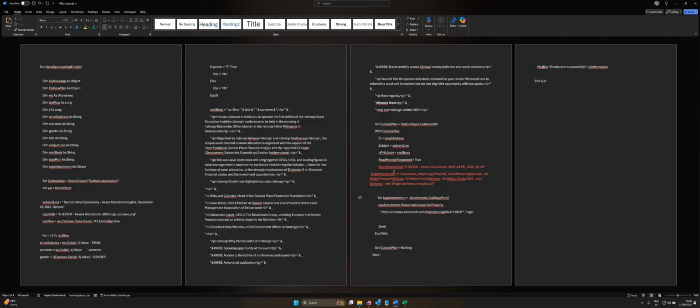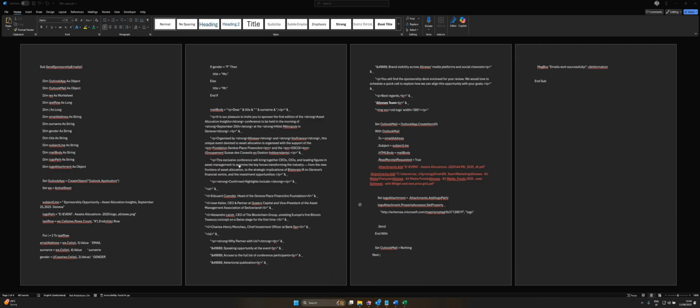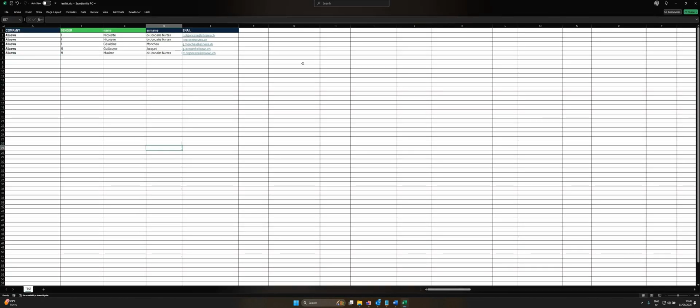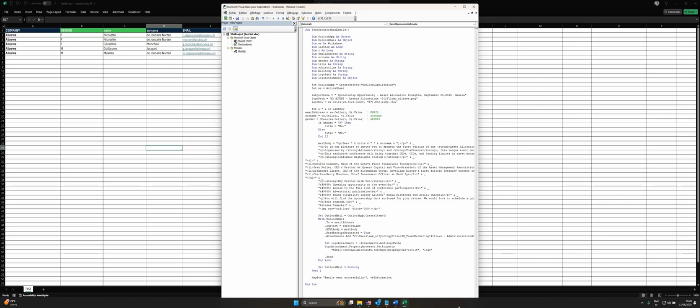You have to add the path to where I've shown you, and we're going to show an example of how this happens. So I now go to our template, our test list, of course, because I'm not sending these emails out to everyone. I go to developer, I go to Visual Basic, and here is the old code. It's usually advised to have new modules opened, but I'm going to use the same module.